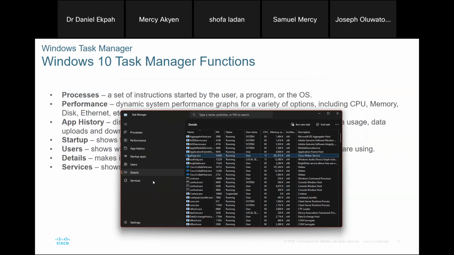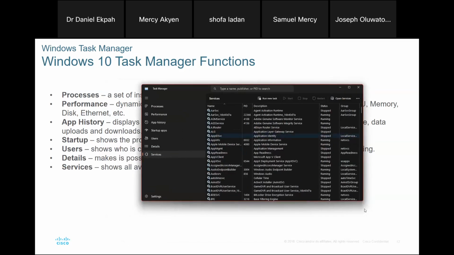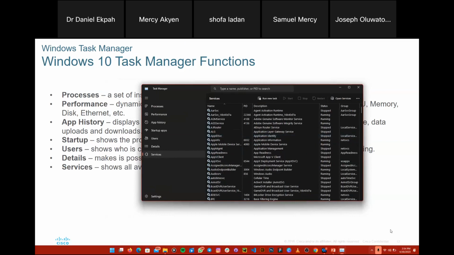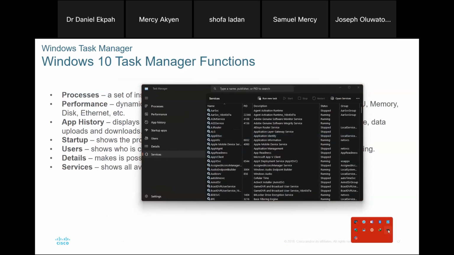So services shows the services that are being run on your computer system. Some applications require services. For example, this application here, SCP Toolkit. Let me see if I can show the name. Okay, I can only exit it.